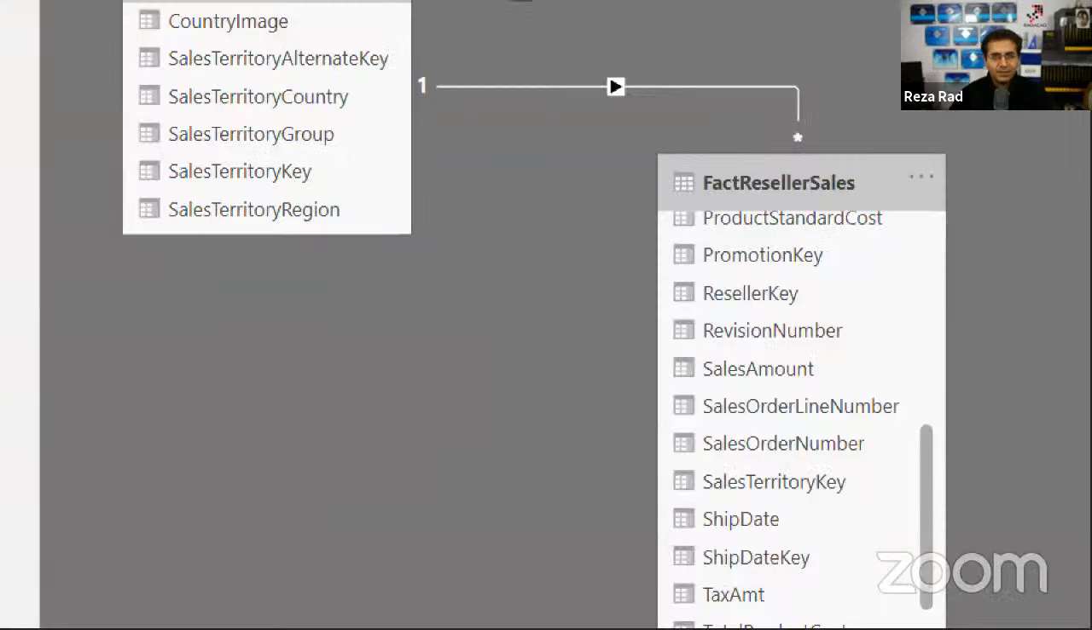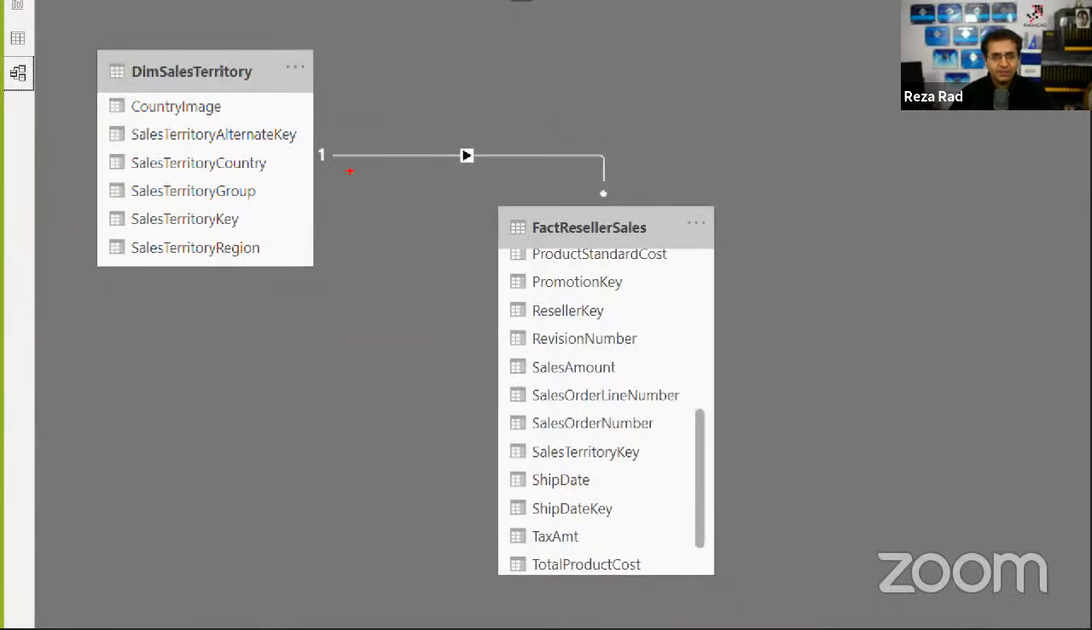Think about these 2 tables. When there's a relationship between these 2 tables, it means that if I filter this table, for example, to be everything in Canada, as a result, that table would also be filtering for Canada. Why? Because we have this direction of relationship, which means the sales territory table can filter the fact reseller sales table. Now, because I have this configuration, I can just filter this table, and country information is in this table.